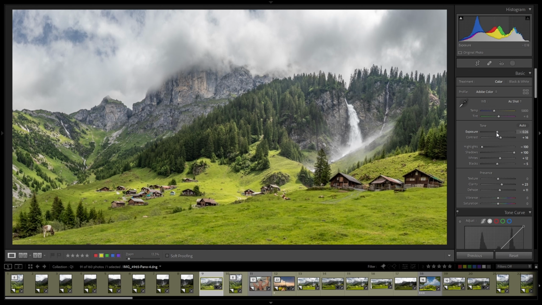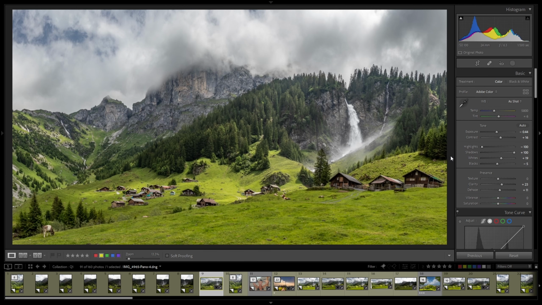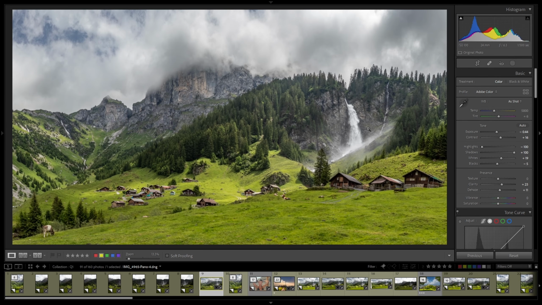So maybe I will just put exposure down. Okay, and right now I think it looks better. Trying again with whites. Okay, I don't want to overexpose. Okay, I think right now the picture looks much better. Before, okay, and after. So yes, I think it is better.